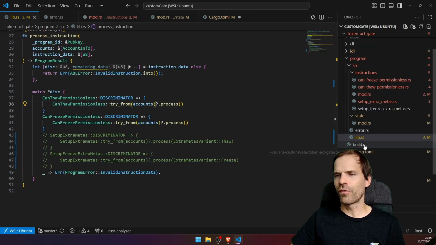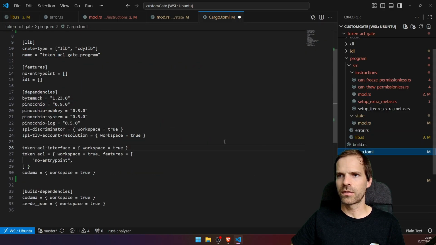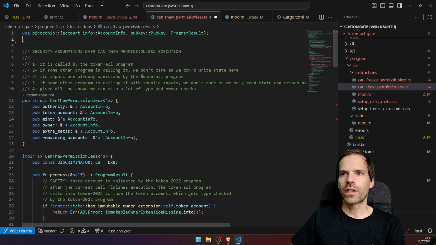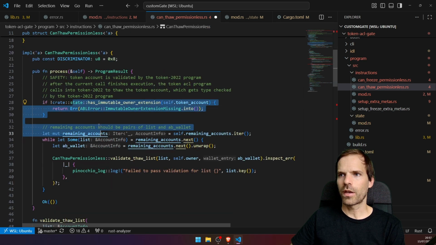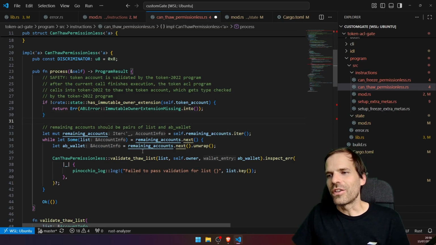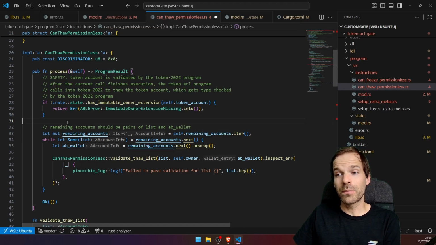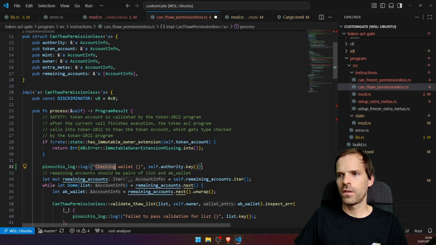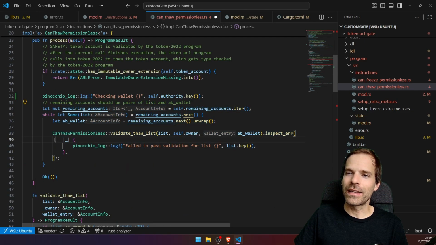Now, what happens if I throw out a bunch of our dependencies like that? Then we have a lot of red, no mode. Now, the can thaw permissionless, we're gonna keep that, it has to have the immutable owner extension. And we don't actually need the remaining accounts, right? Because we're not gonna use any additional accounts. Otherwise, you know, it's all here. You just have to get the dependencies to work. But I'm just gonna be checking the wallet and then the authority key. And then we're gonna do our ugly implementation.